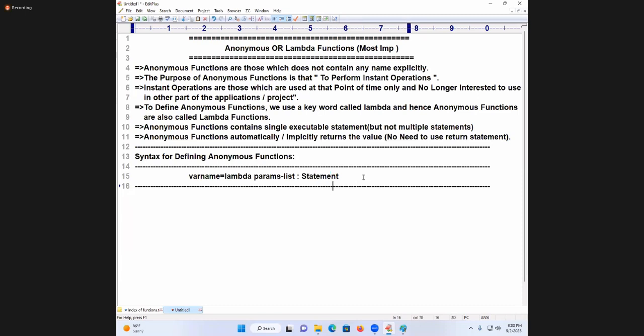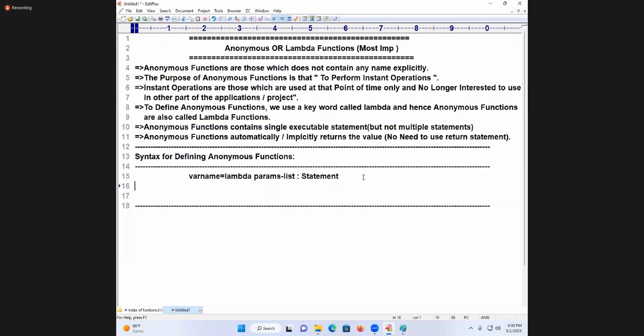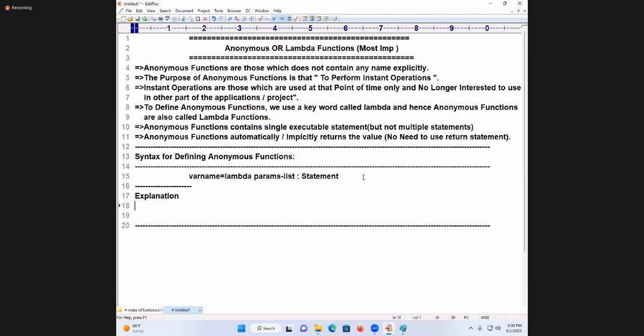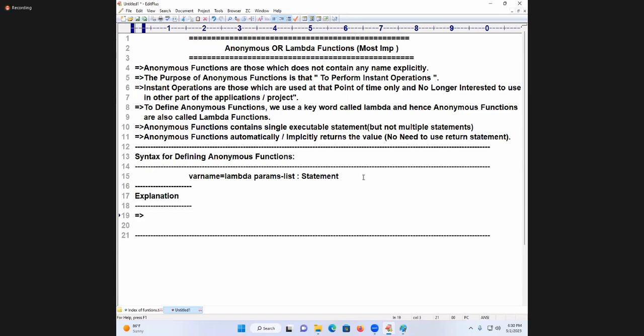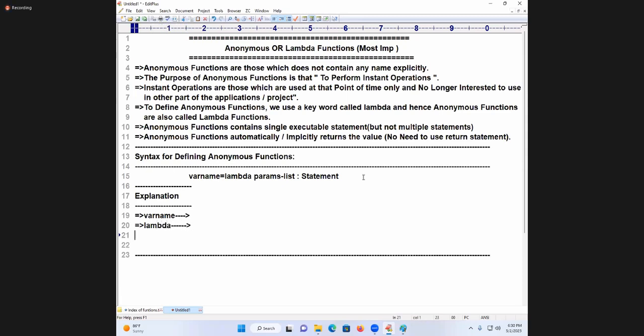I would like to give you the explanation, students. Very, very simple. See, students, how easy it is. First point I will talk about the variable name. Second point I will talk about the lambda.